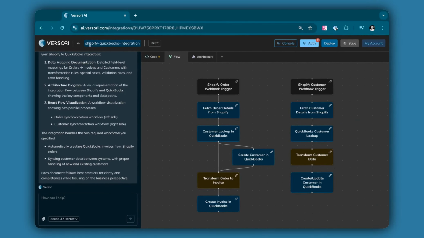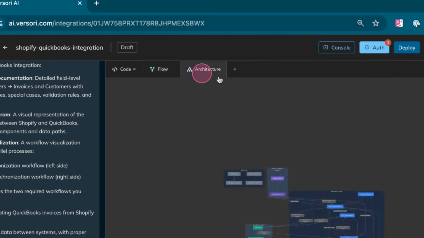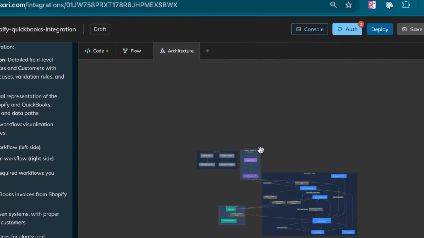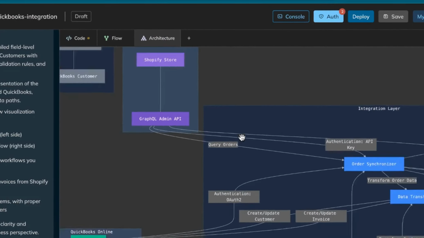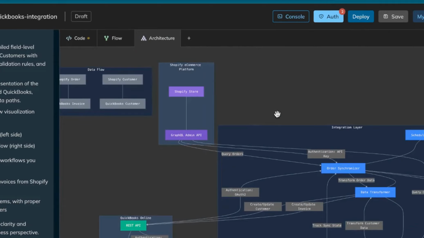This setup includes two workflows, the first of which, when an order is created in Shopify, creates an invoice in QuickBooks, and the second is a customer webhook trigger, which either creates or updates the customer in QuickBooks. Moving to the architectural view, we can see a more detailed explanation of the integration and workflows.